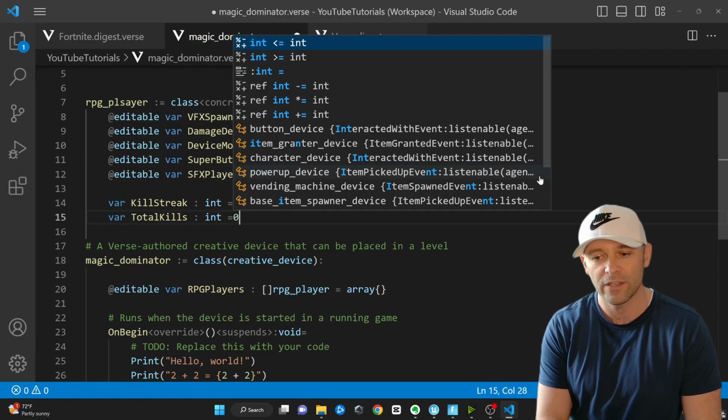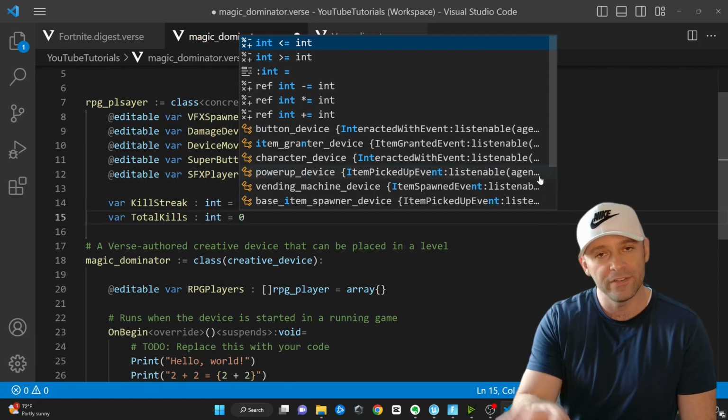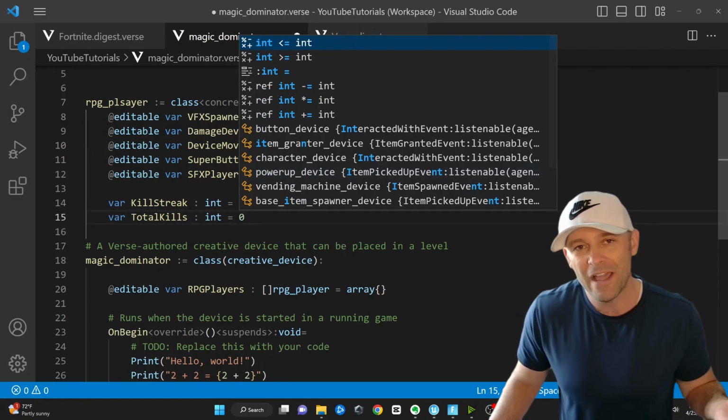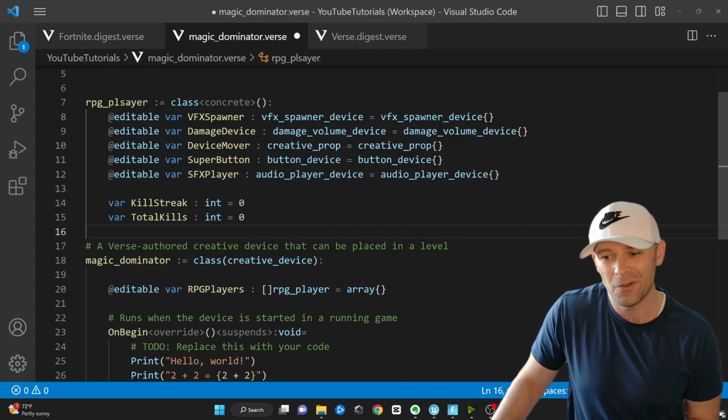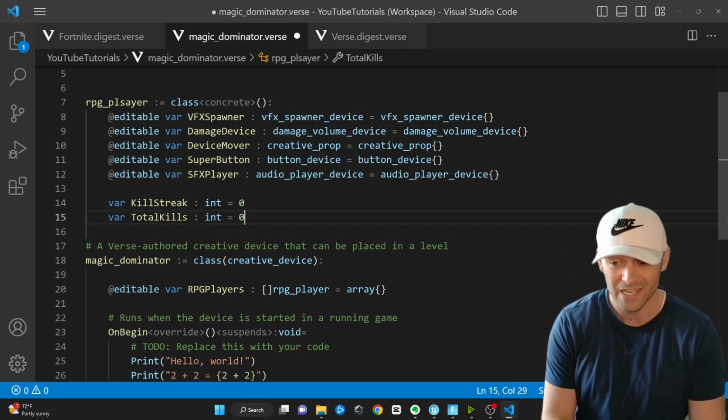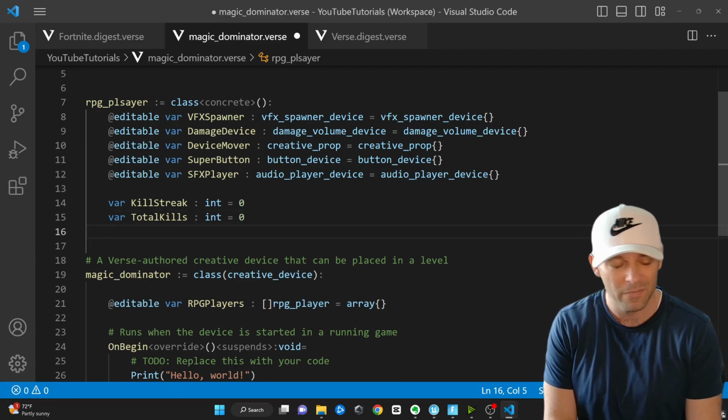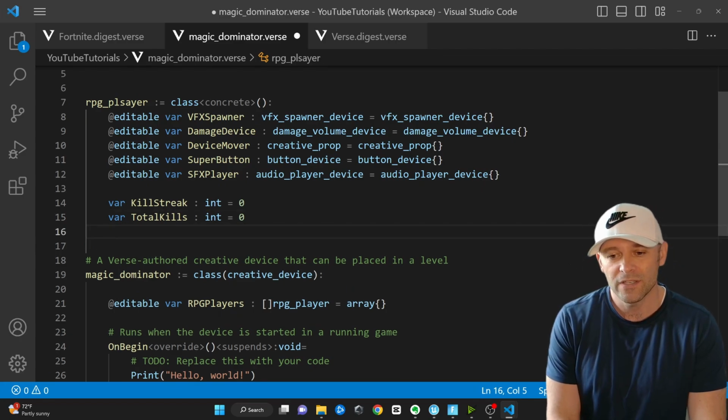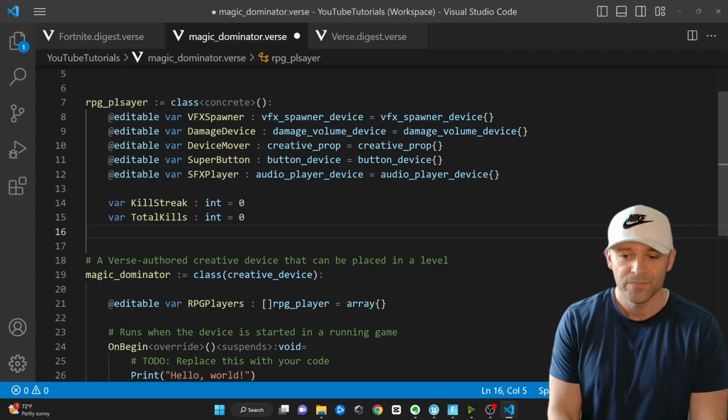I get that question a lot. How do you track your own kills? Yes, you can use some of the built-in devices for this, but having everything in one place in your code is really nice. You don't have to listen for a bunch of stuff. So kill streak and total kills, great.